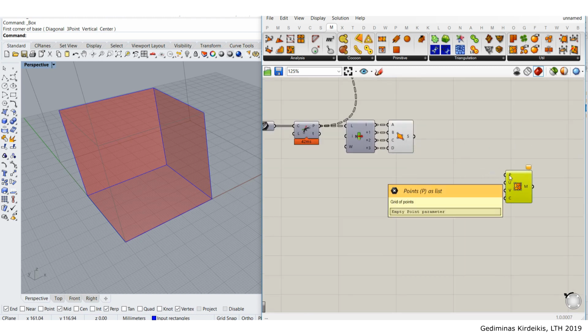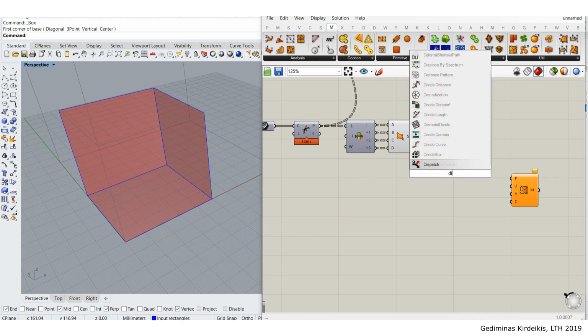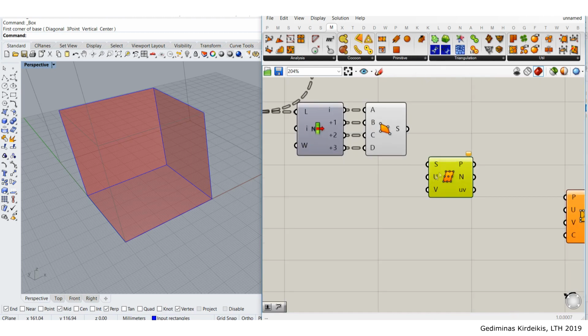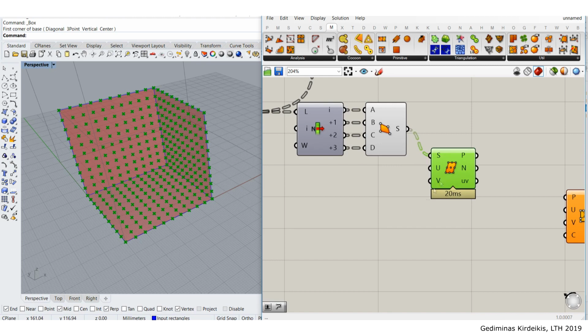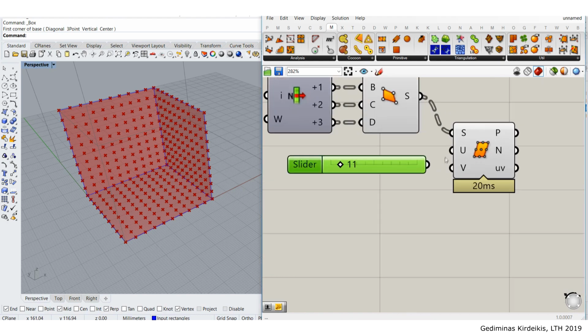So first things first, this node right here asks us to give it a grid of points, right? And here we only have surfaces. To get the grid, what I'm going to do is I'm going to divide the surface according to u and v values, right? Surface, divide, and by default the values are set to 10 by 10, but I'm just going to use like 11 or something like that.